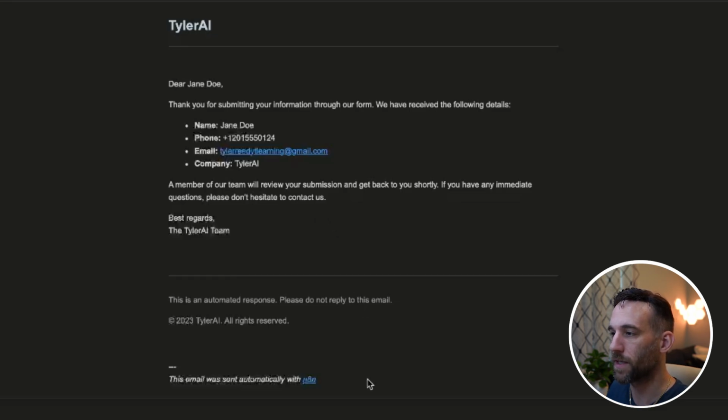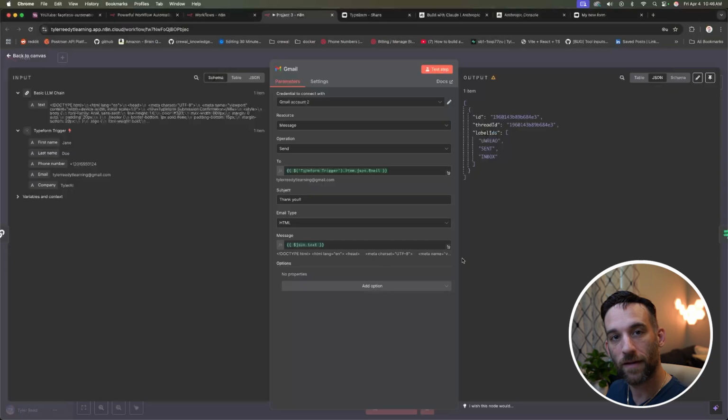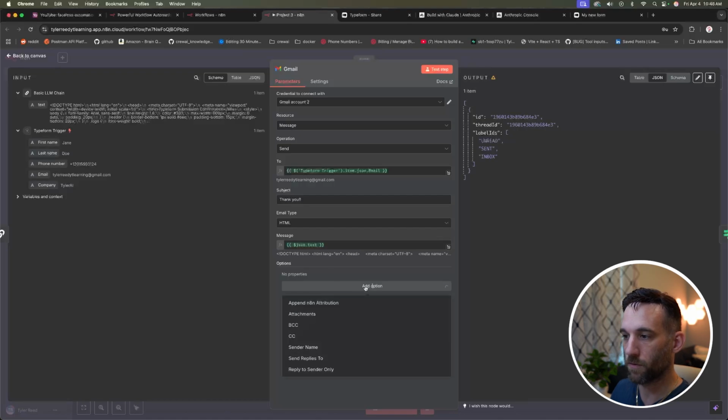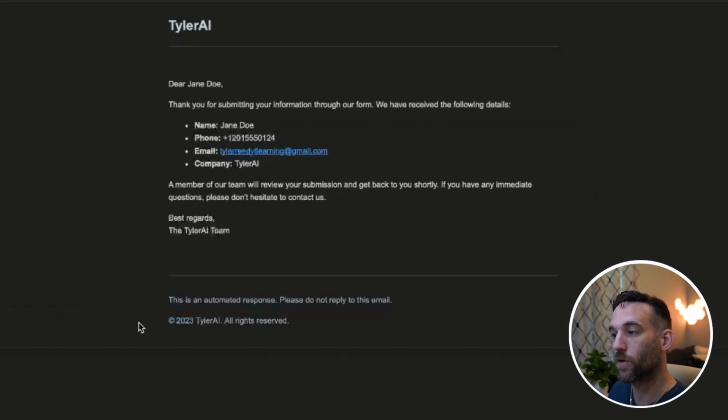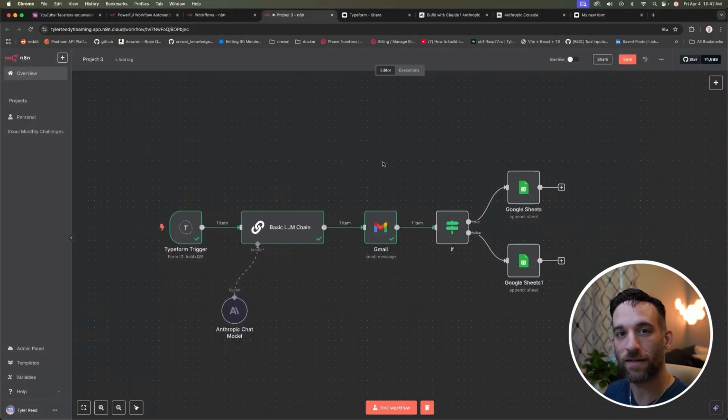Now, something that you may not want here is you can see this email was sent automatically with n8n. In order to get rid of that, under the Gmail node at the bottom, go to add option, append n8n attribution, click that so it's false. And then if we send this again, you can see that we no longer have the n8n attribution at the bottom there. And then the rest of the chain is normal. If it was successful, we're going to append it as a success in the logs. If it wasn't, it's going to tell us why it failed and what we need to look at.